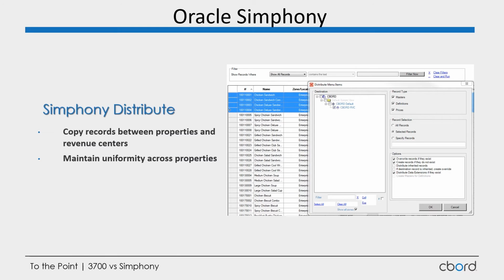And lastly, is just adding items to the system. So Symphony, again, provides additional functionality of a distribution concept where I can take records and information out of anywhere in the hierarchy and essentially copy that into something new. So from Revenue Center A, I can copy all items, pricing, and definitions into Revenue Center B or new concept, whatever it may be.